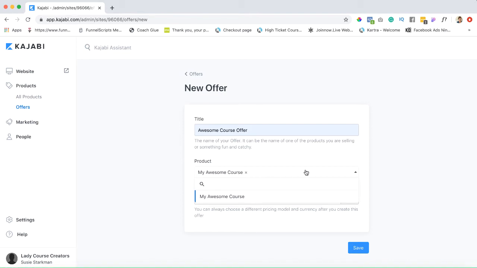So let me get that straight for you. You have products and you have offers. You need to connect your product to an offer in order to sell it, all right? And that's very common in a lot of platforms. Now, how much do you want to sell it for? Let's just say for now, we're going to say $49. And you're going to hit save.